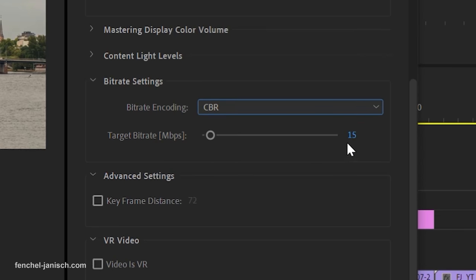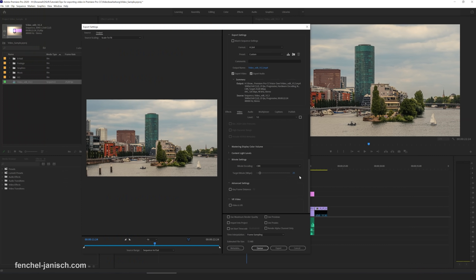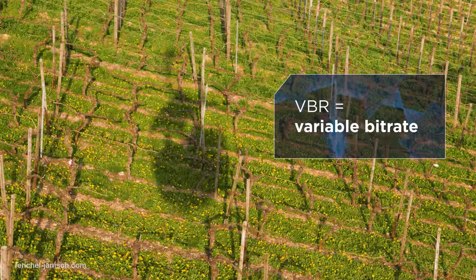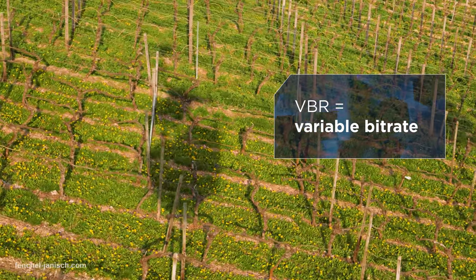This will ensure that the video has the same amount of data throughout the whole video. If you want to reduce the file size without too much noticeable compression and loss in quality, it's advisable to switch the bitrate encoding to VBR 2-pass. VBR stands for variable bitrate.